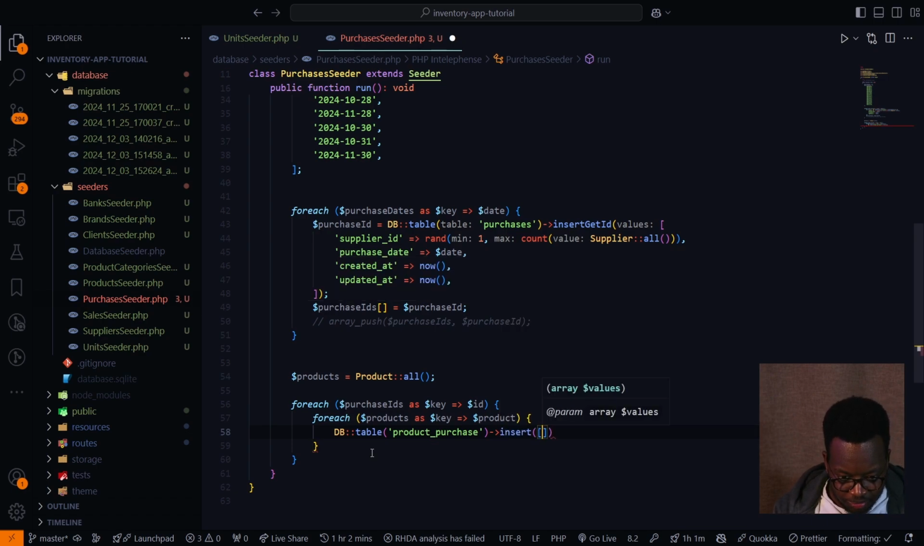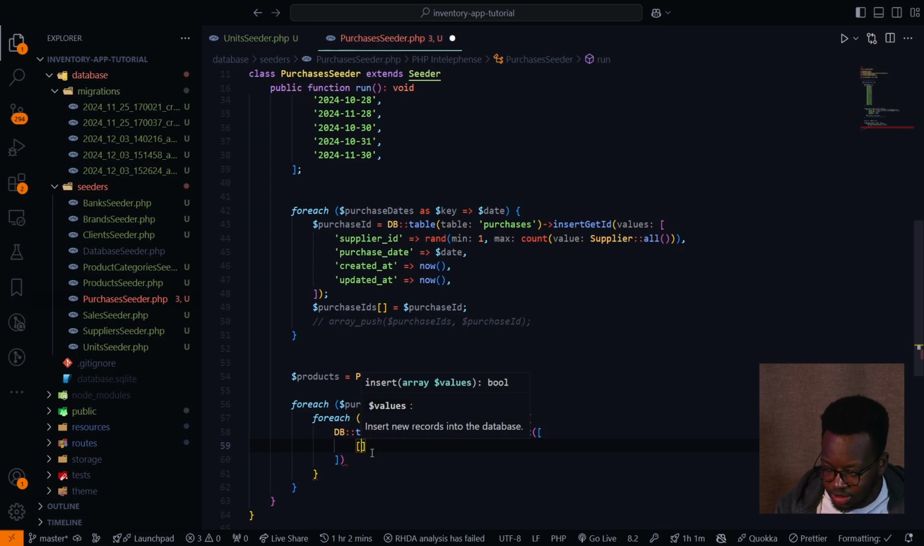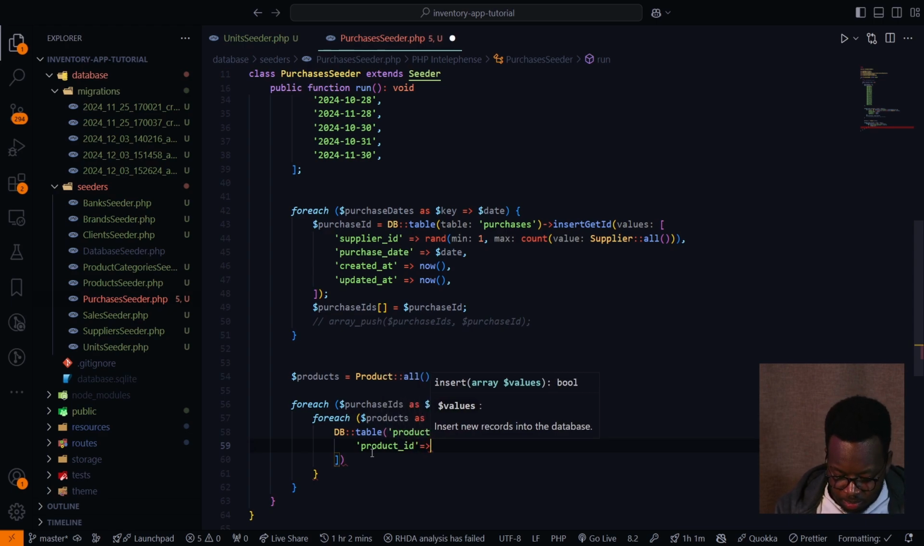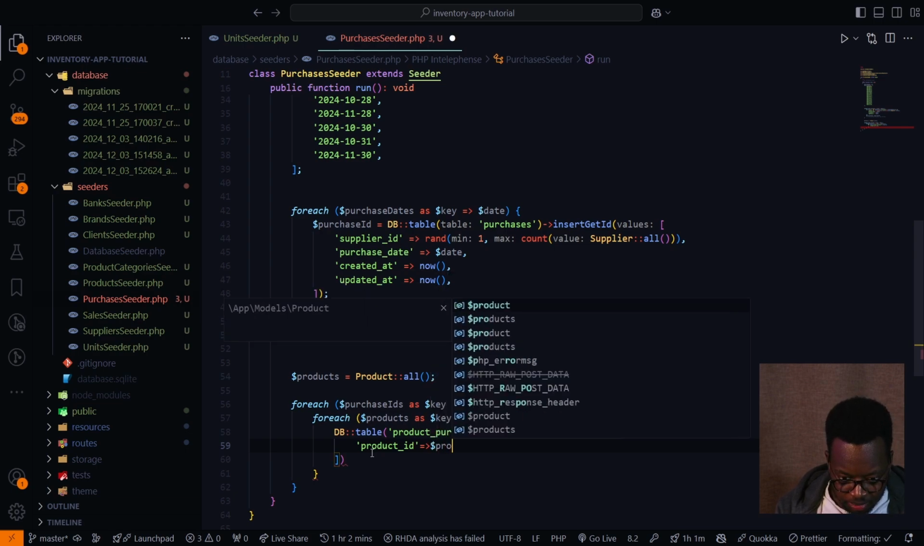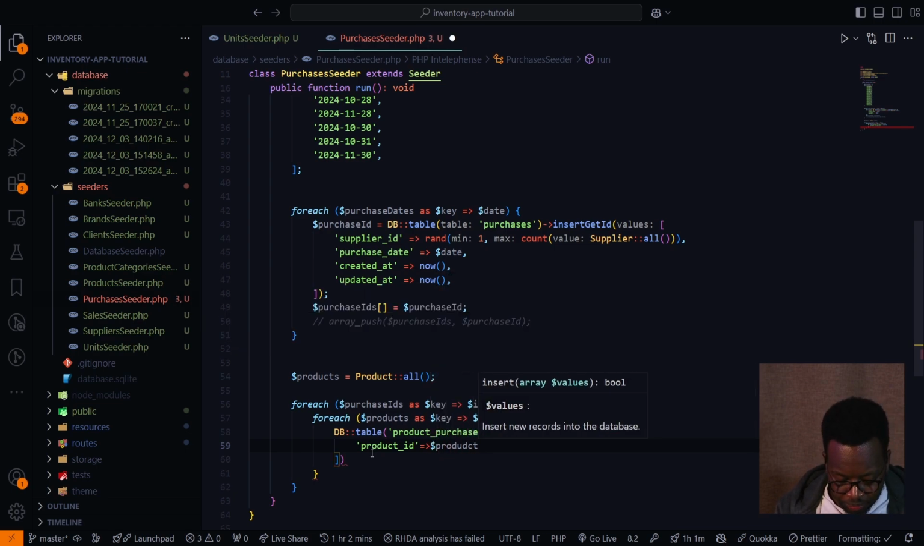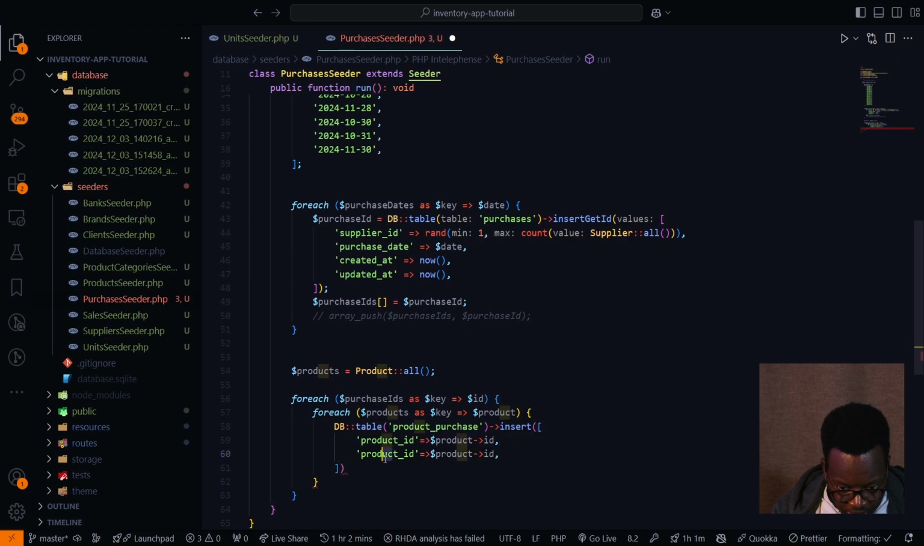So we insert, and what we'll insert here is the product ID being equivalent to the product ID that we pass in here. So product ID, like so. The next thing is the purchase ID. So I'm just going to come in here and run this like this. And the purchase ID in this situation is this ID that has been passed in over here.